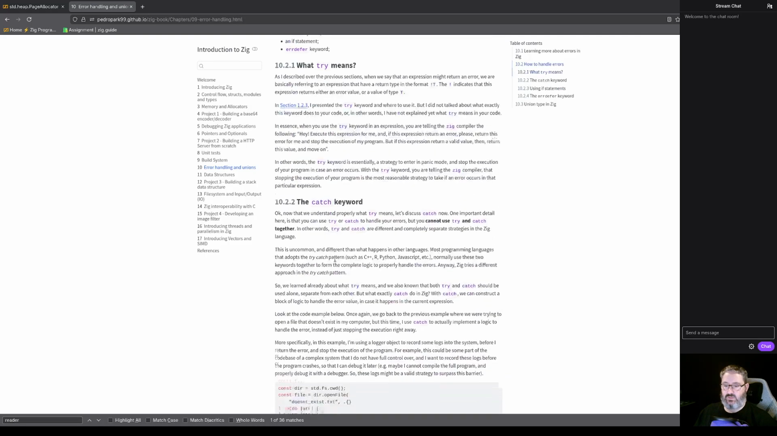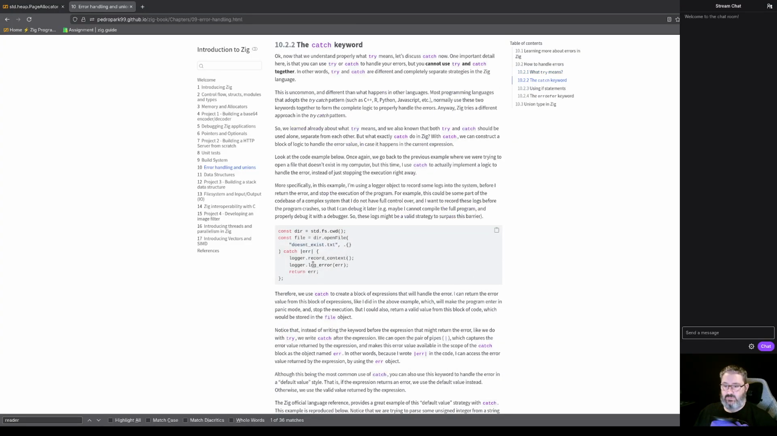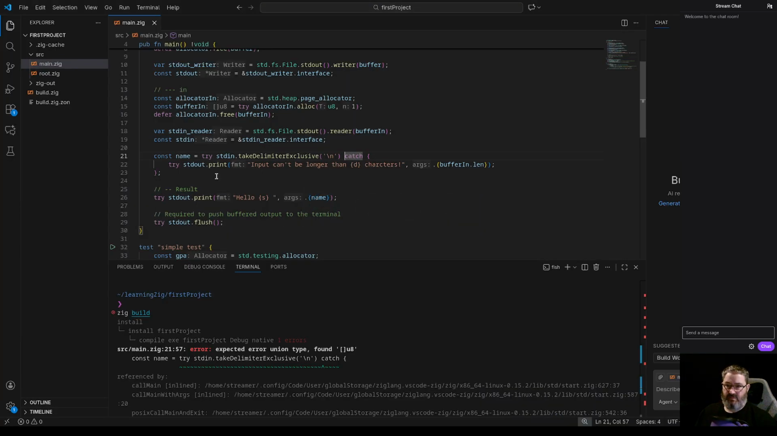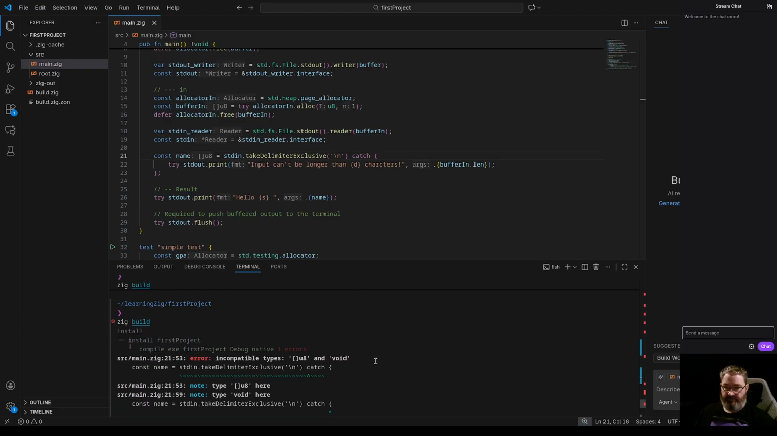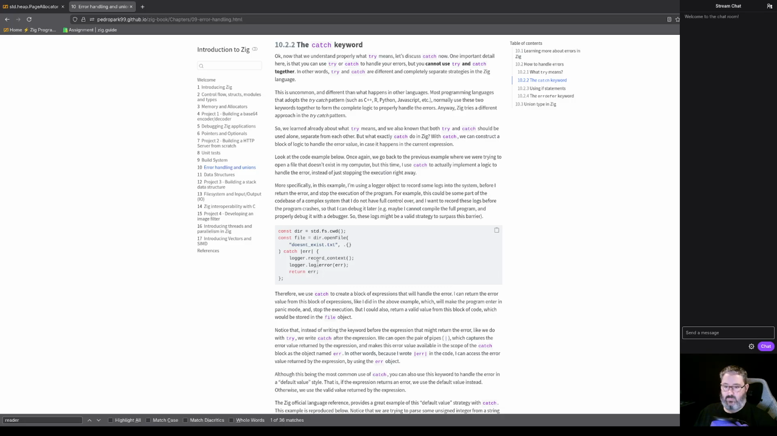So catch keyword, here it is. So we don't need the try if we do a catch. Is that what they're saying? No? Oh, I need to do the... what was this called? Wasn't it called catch?